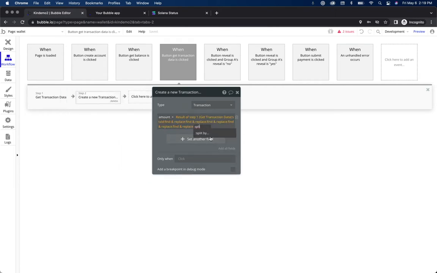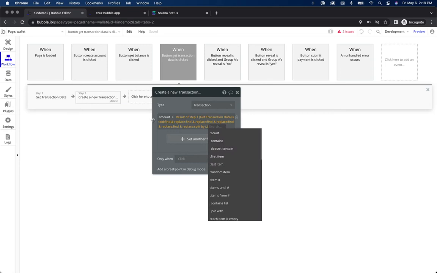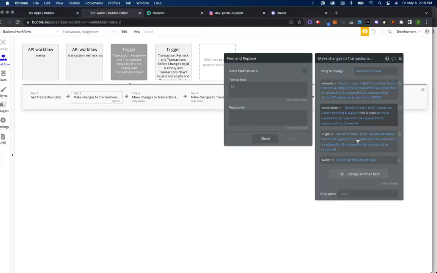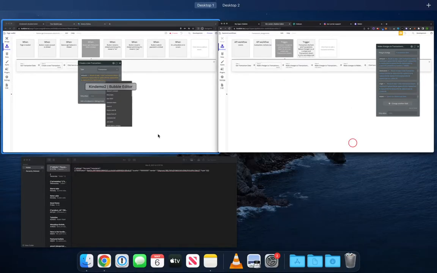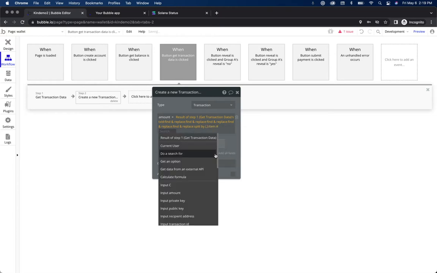Okay, next what we want to do is something called split by. Basically, we want to separate all these things by a comma. That allows us to number things out and say, we want the first thing before any comma, or the second item, or the third item. And in this one, in the amount, we want item 7. So we just type in item, and you can pick from the list, item 7.